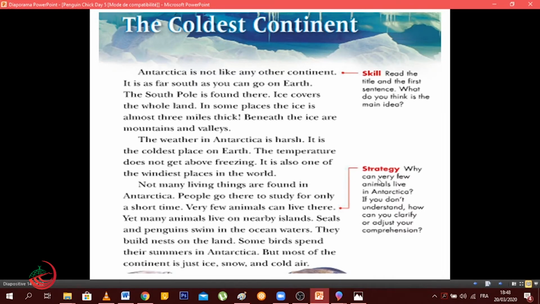And then here the strategy, how we find why very few animals can live in Antarctica. So we say very few animals can live there. Why? Why do you think few animals and few plants can live in Antarctica? Yes, very good. Obvious, clear. Because it's very, very, very cold. It's freezing. If you don't understand, how can you clarify or adjust your comprehension?